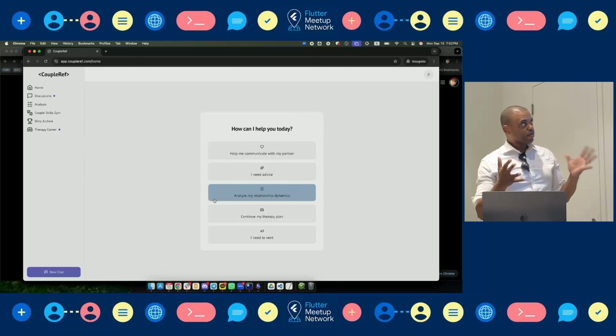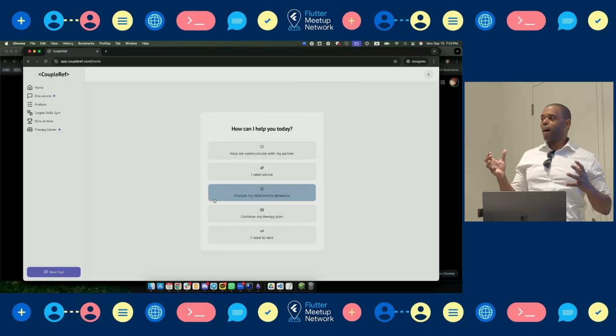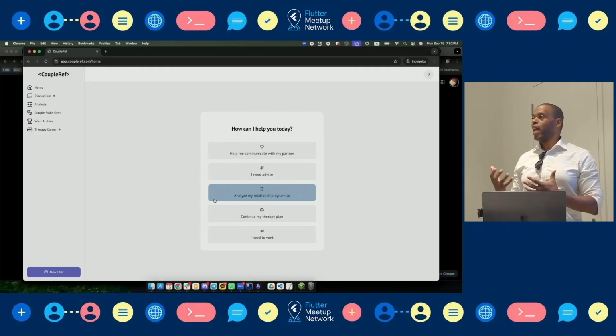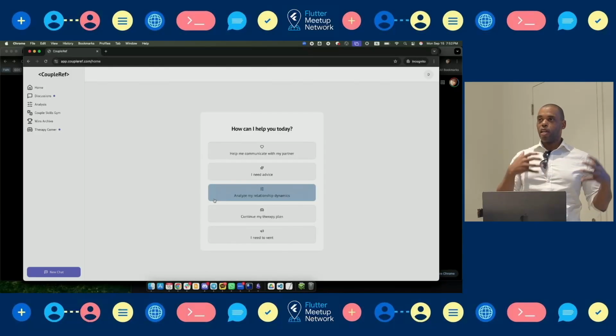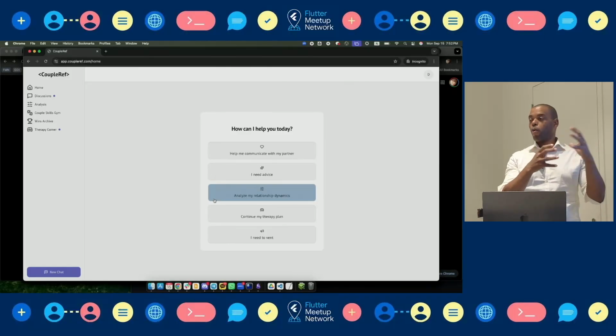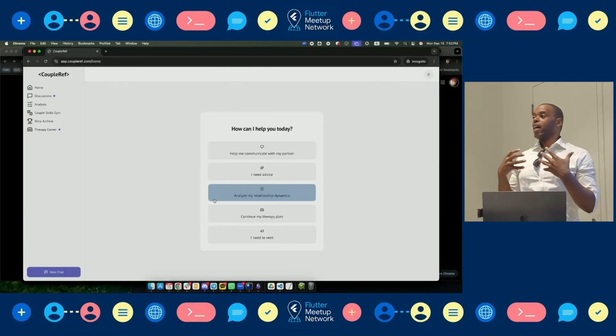All right. So this is Couple Rep, a couples therapy app. And the concept behind this is that two people can engage in individual and joint activities. Those activities could be having a chat together or with an AI, or taking assessments and getting reports and feedback that analyze the dynamics of their relationship.